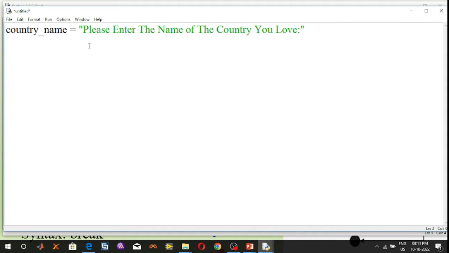This break statement is used for both the while loop and the for loop. Now I will use a while loop. So while True colon, press the enter key. country is equal to input of country_name, close the parenthesis, press the enter key.